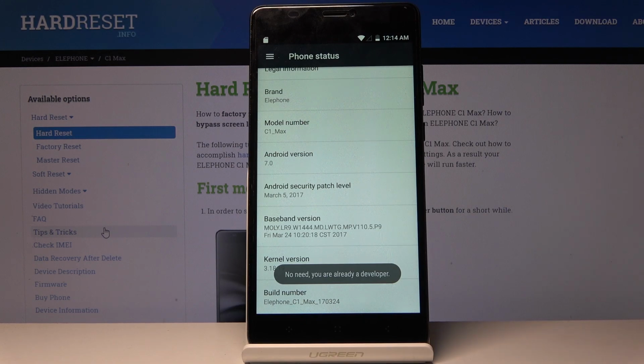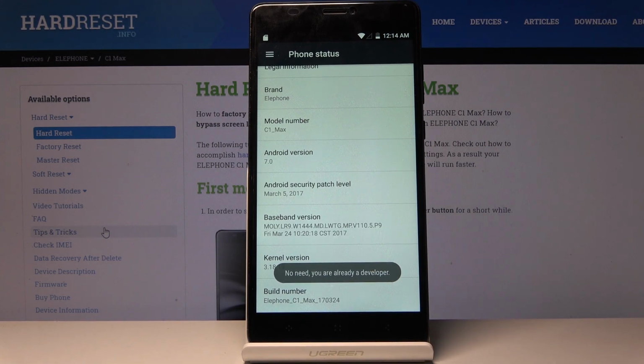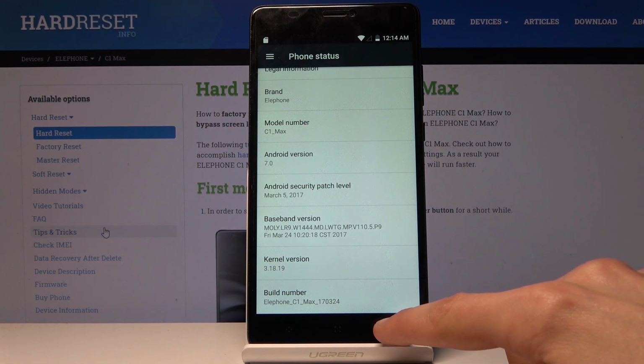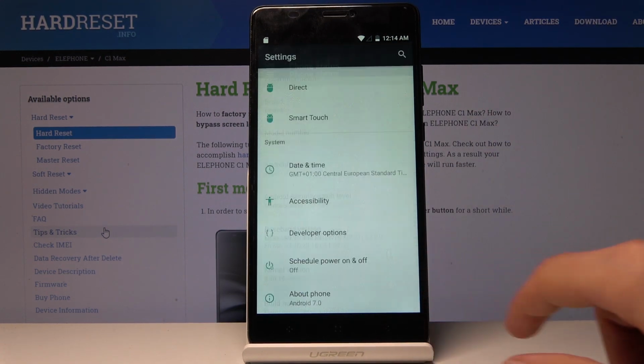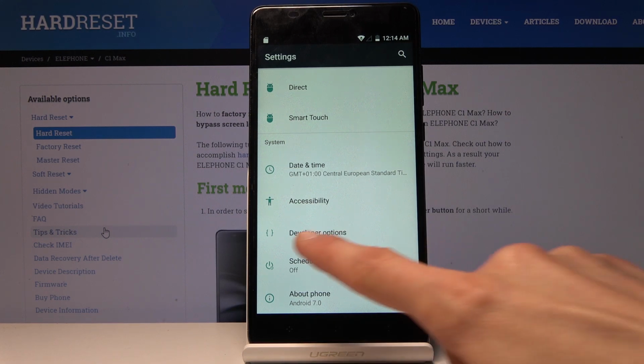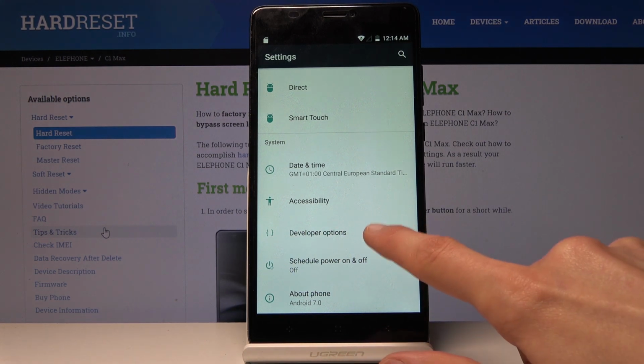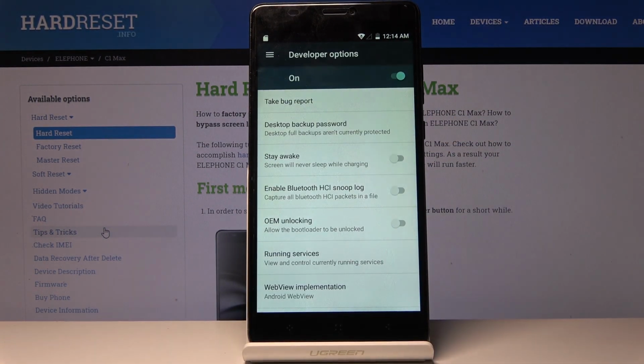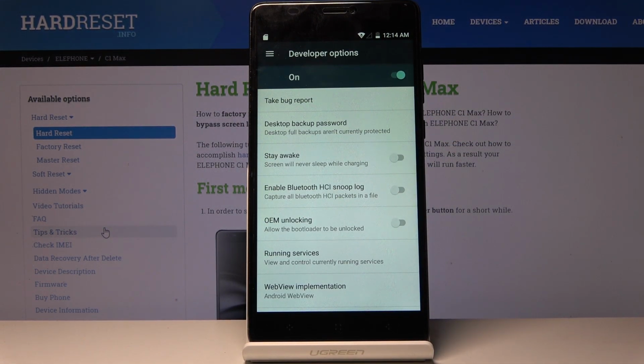And it's giving me a message that I'm already a developer. So I already have it enabled, but you want to tap on it 7 times and then it will be enabled. And then you want to go back 1 position from here, and you should see Developer options right here. Let me just, yeah, there it is, now it's enabled. Not really sure why it was telling me that it's not.